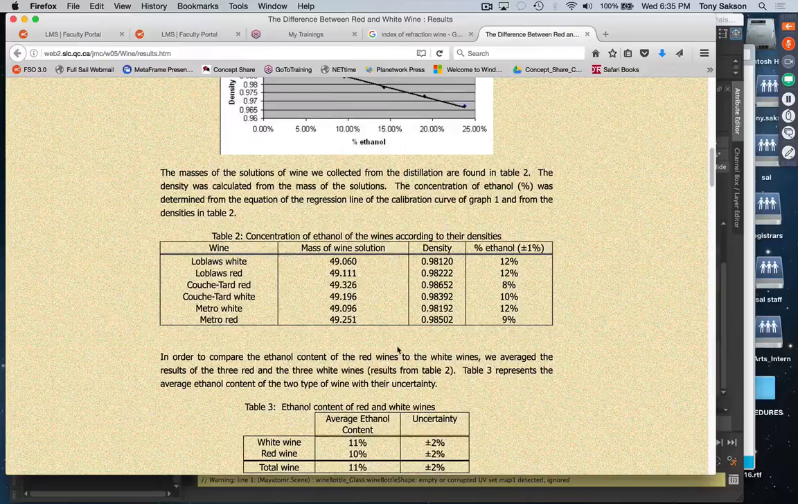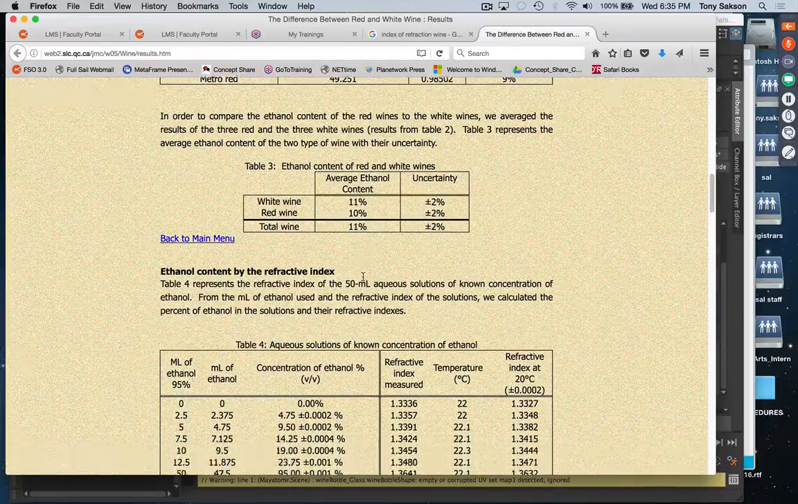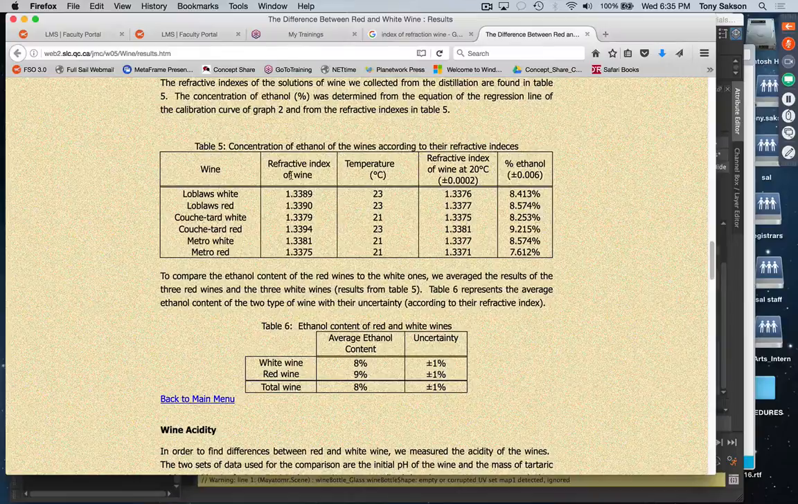All right, that's all fine and well, but I don't see index of refraction. So I'm going to keep going down. Okay, ethanol content. Yeah, that's good. Yeah, nice, nice. All right, here it is. Down here, refractive index of wine. So we have white, we have red, we have three different whites and three different reds.